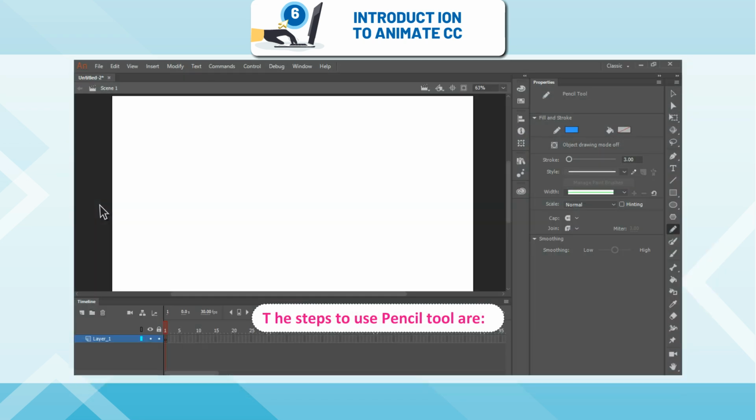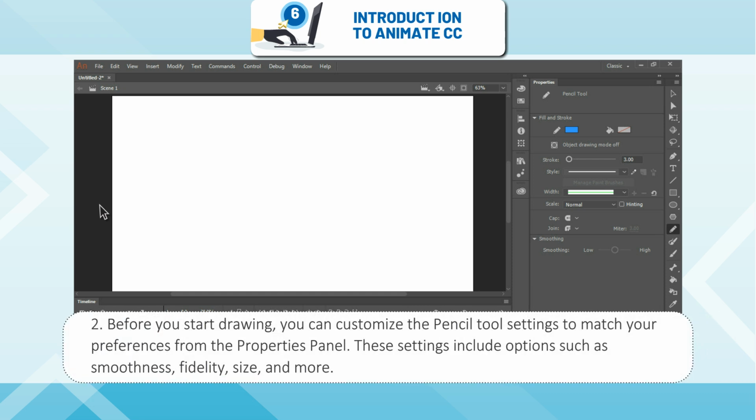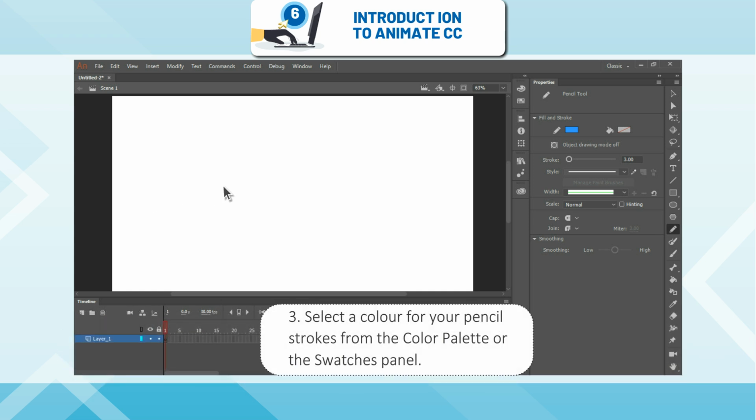The steps to use pencil tool are: select the pencil tool. It often looks like a pencil or a pen. Before you start drawing, you can customize the pencil tool settings to match your preferences from the properties panel. These settings include options such as smoothness, fidelity, size, and more. Select a color for your pencil strokes from the color palette or the swatches panel.